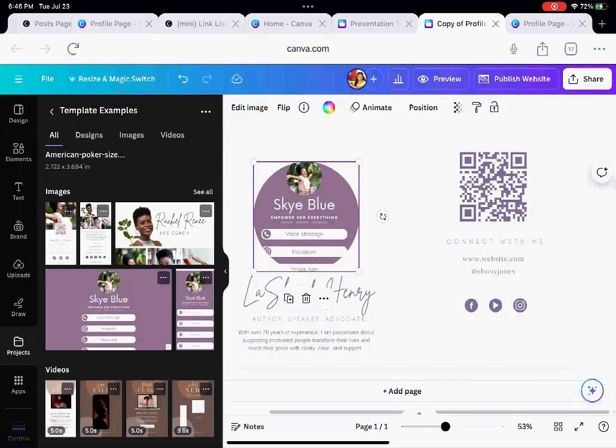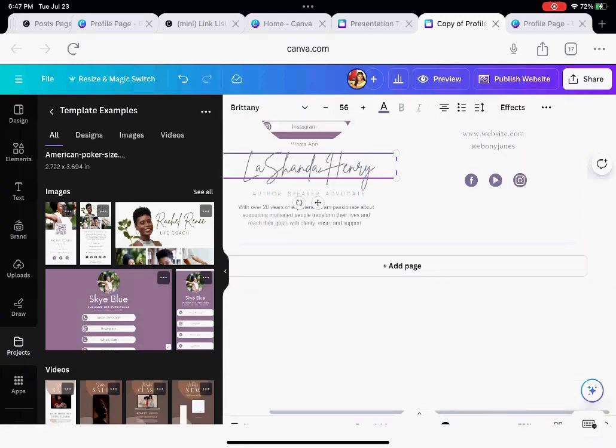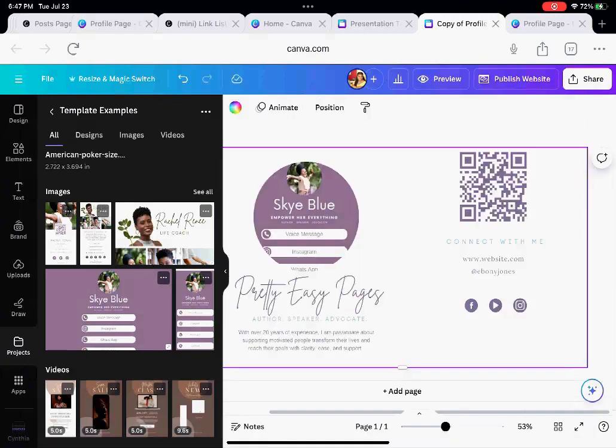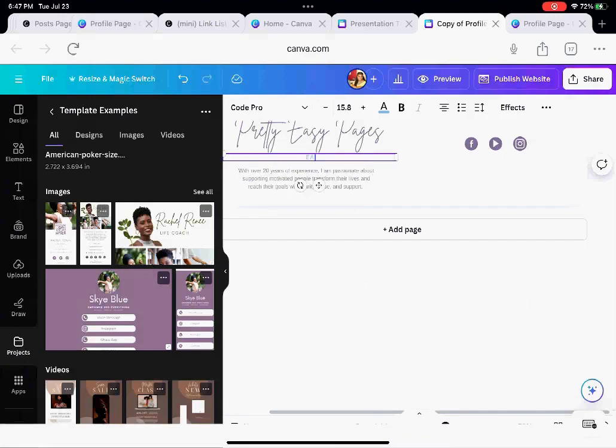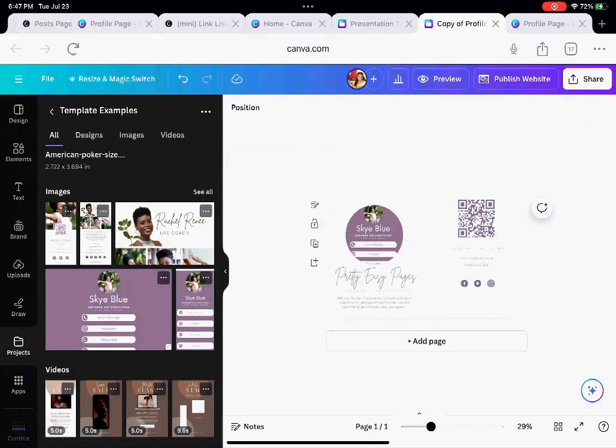Keep in mind, you could also use it to link to special pages that you want to be able to promote. So I could change this to Pretty Easy Pages, and I can add easy-to-edit Canva templates that I can share with my audience.